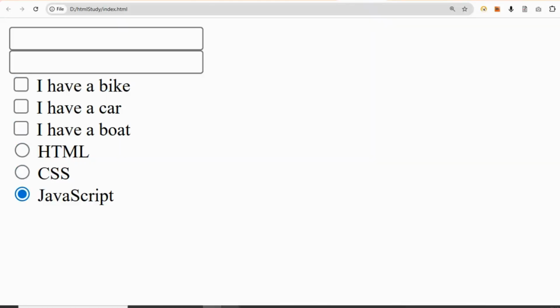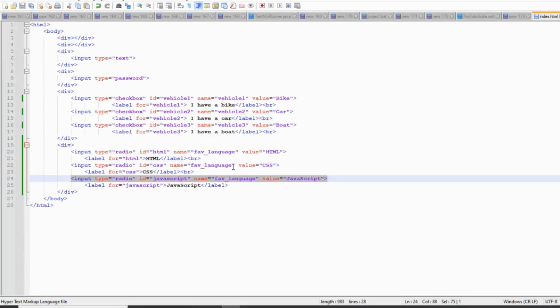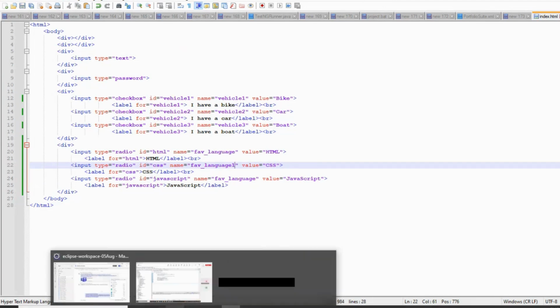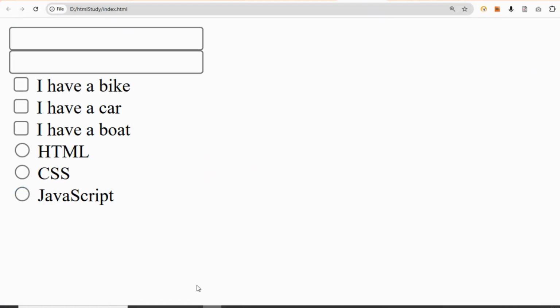Now suppose I name it as favorite language one. I am doing this for the CSS option. If I save it and run it now, HTML and JavaScript, I can select only one. But if I go to CSS, I can select this as well, because they have two common.